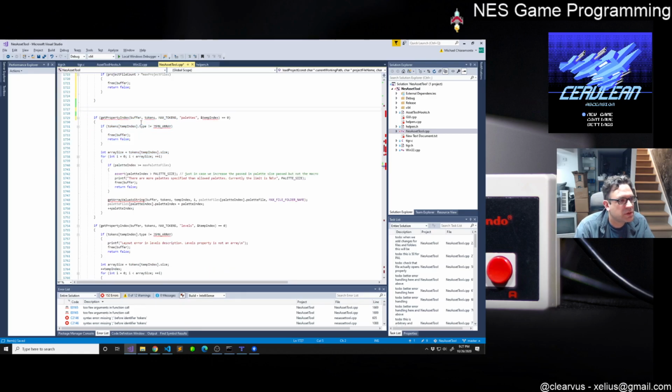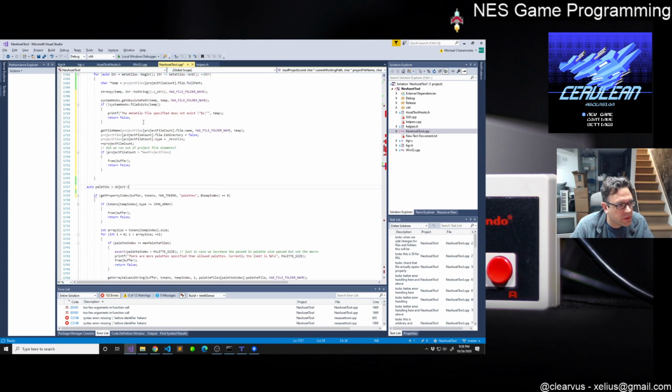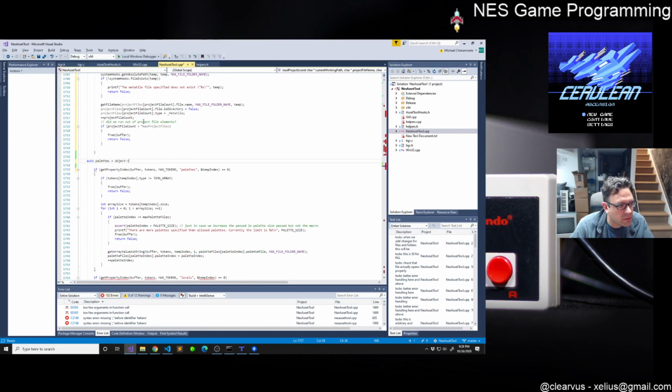And then we say proper palettes equals object. Sorry, I keep bumping the mic. I have to make it higher or something like that because I keep my hand when I move over to get the mouse, keeps bumping it.